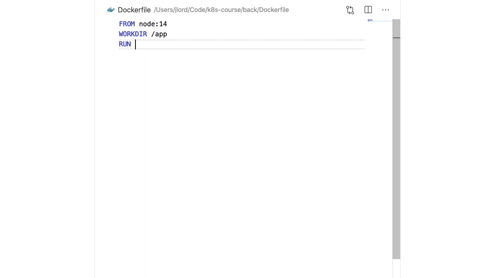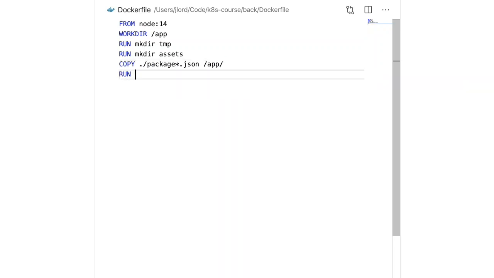The run command will let you specify a command to be executed inside the container. Note that those two folders will be created inside the /app folder since we specified this to be the working directory in the last step. Now you can copy both your package.json and package-lock.json files. Then you'll run the npm command to install all the dependencies needed by your application.